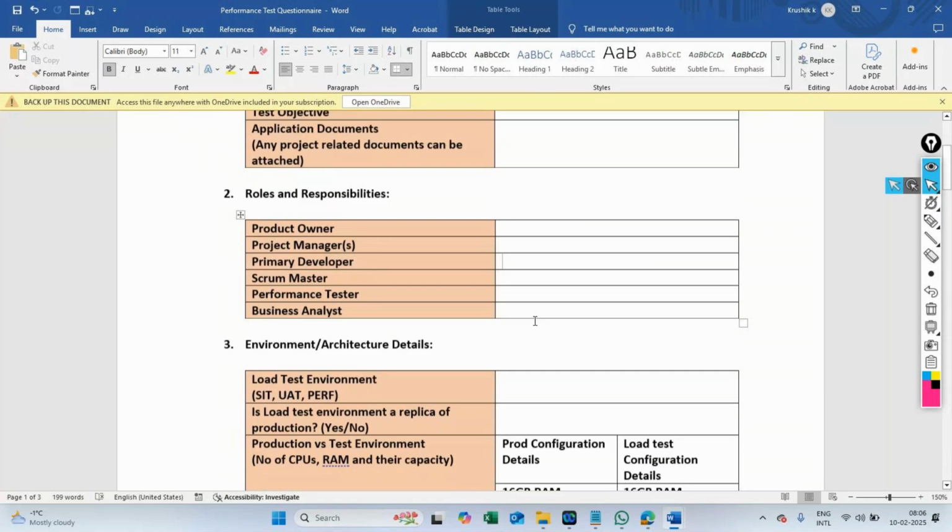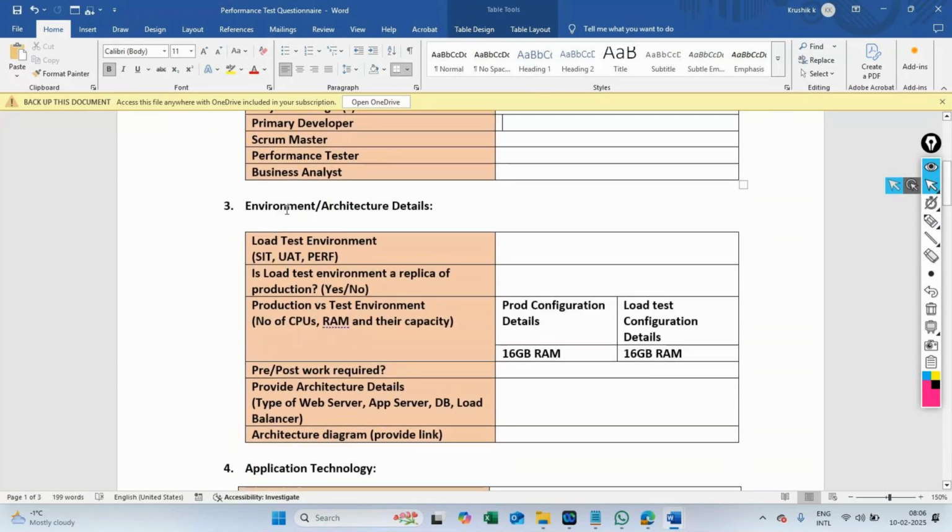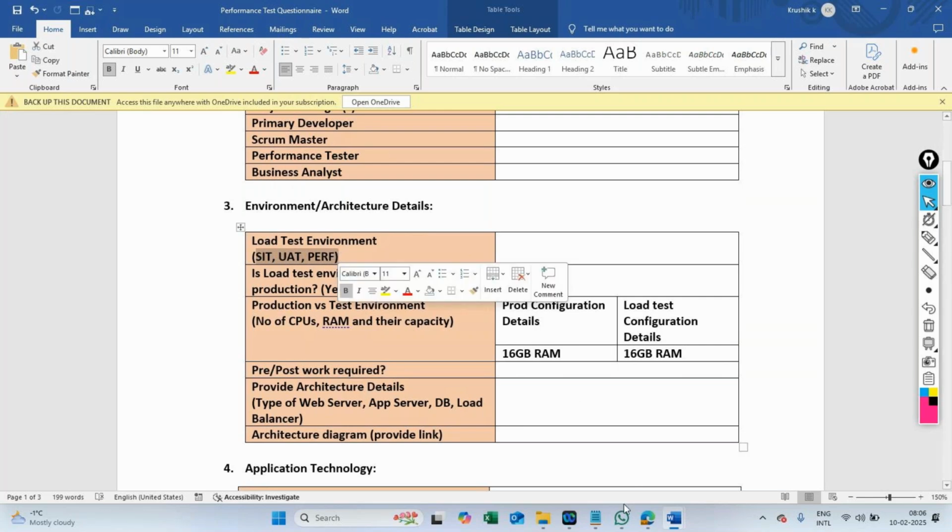Then the third, which is an important one, is environment or architecture details. In the environment or architecture details, you will ask some questions like, may I know what is the environment that I need to test? What is the environment that I have to use for performance testing? They can give you any environment like SIT, UAT, or a performance testing environment.